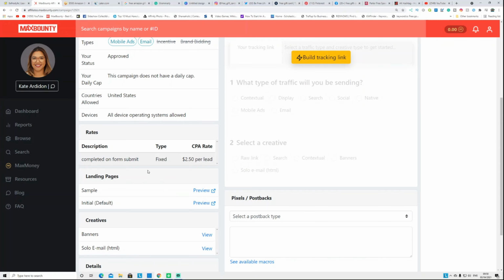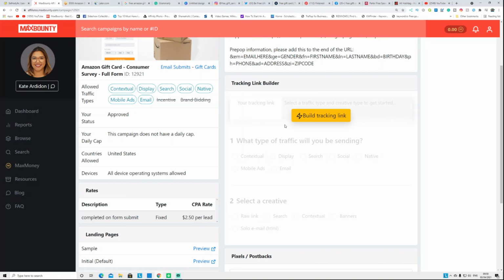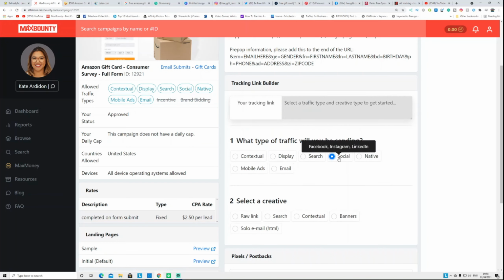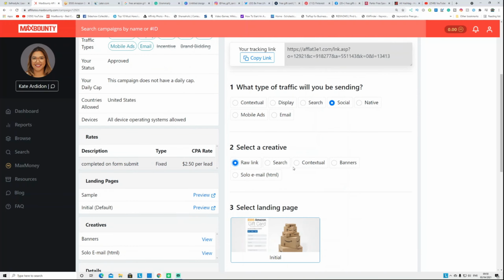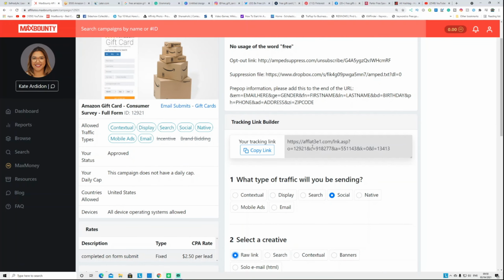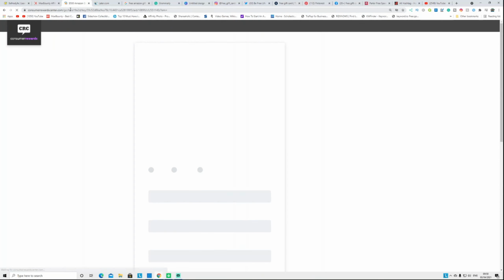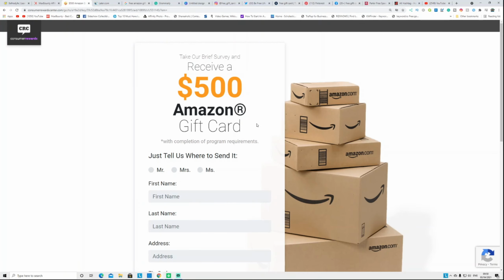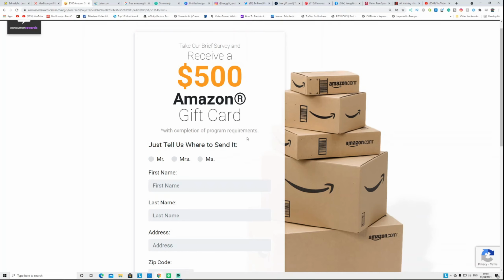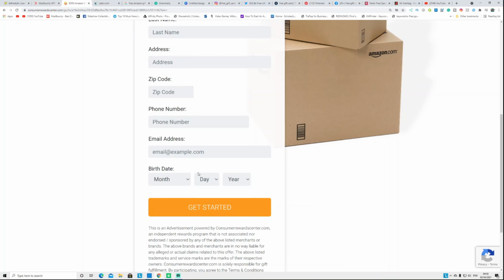Now the important part is done. If you are in MaxBounty, you have to click this one called build a tracking link, click social media, click trolling, and this is the link that you want to promote. If you copy that and paste the link, this is the offer that I want to promote, an Amazon gift card, $500 Amazon gift card, free gift card, right? They have to fill in this form, and I'm going to make money from it.